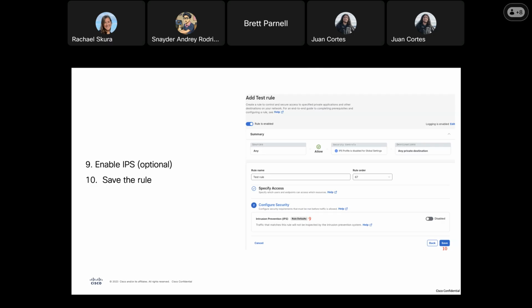All you can enable here is IPS. You can still modify the rule name and the rule order or sequence number in the list. At the top, we have the summary. This is going to give you a quick snip of what the rule configuration looks like as you go through it, through the configuration wizard.